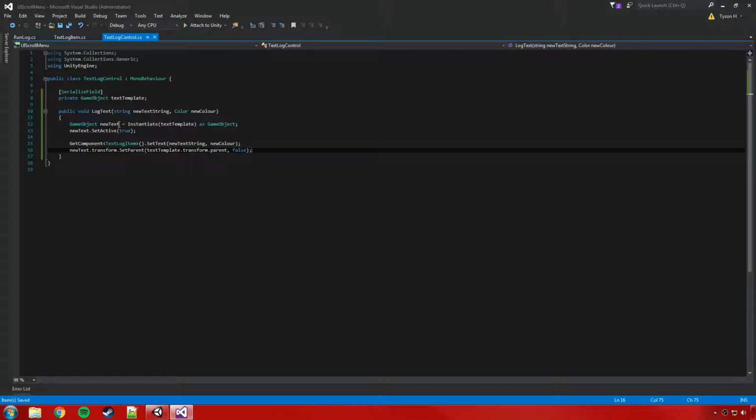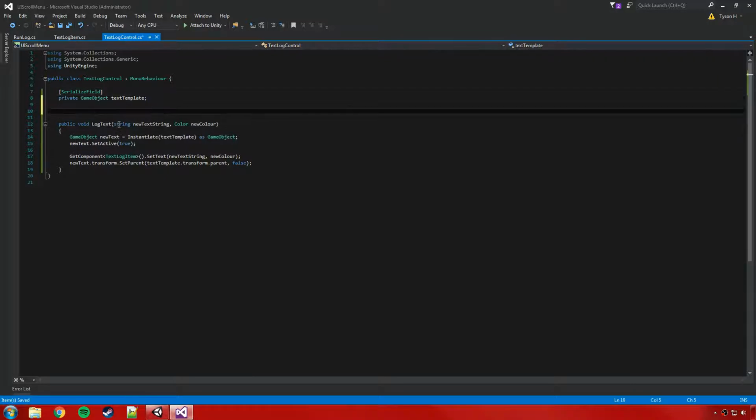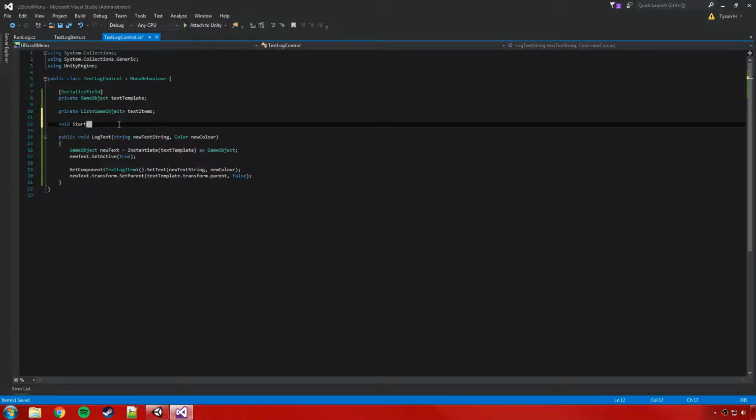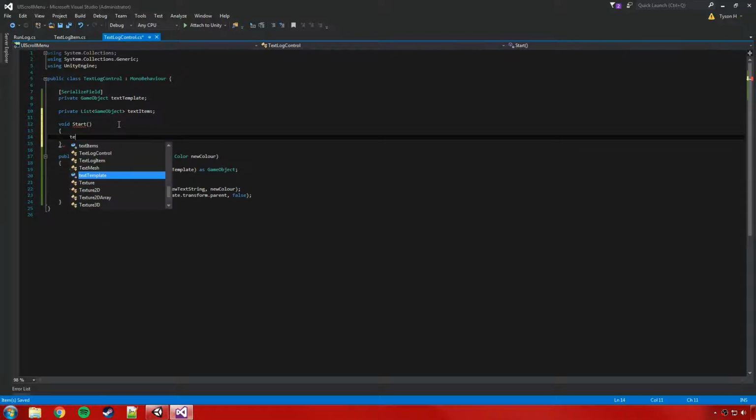Alright, and as I mentioned as well, we want it to recycle old text, so we only want a certain amount of text items to be in that list before it starts deleting the old ones. And I think probably the easiest way to do that would be with a list, because I love lists. So private list, and that list is going to contain game objects, and we'll call it text items. Seems good. We need to initialize that in start. So there we go, text items equals a new instance of a list of game objects with brackets.